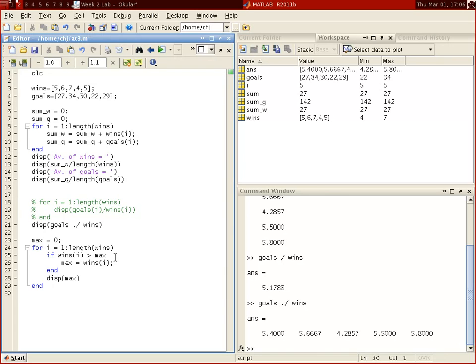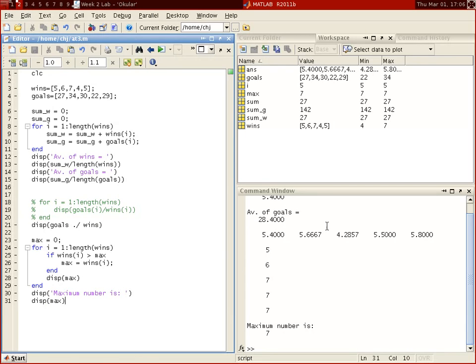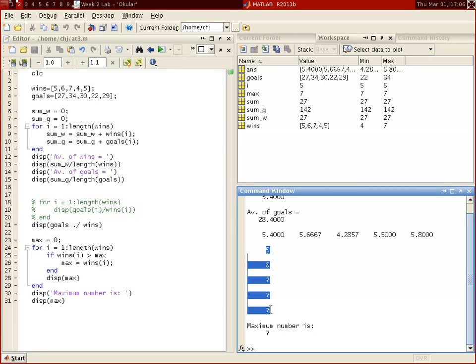And then I can say disp maximum is, disp max once again. Okay, the output's looking a little bit clumsy here, but this is pertaining to this section of code.